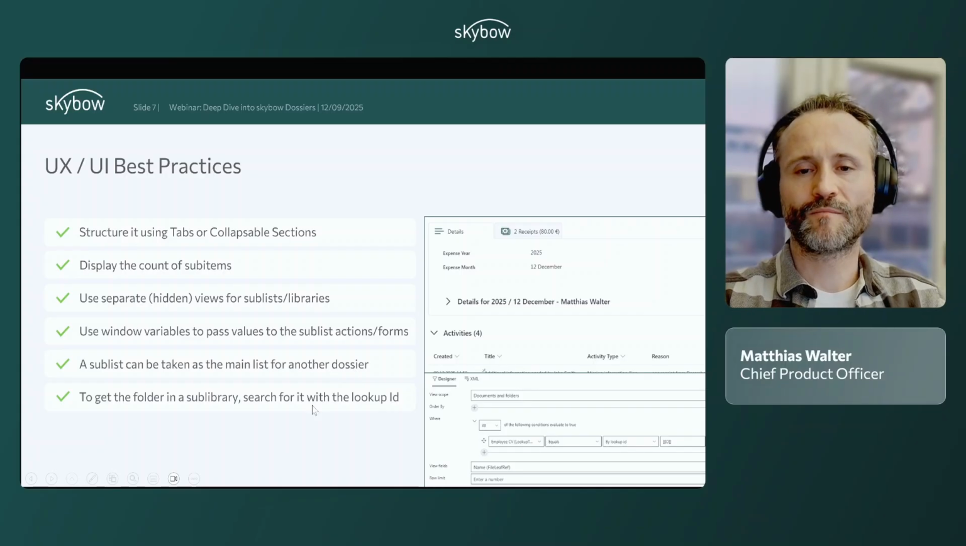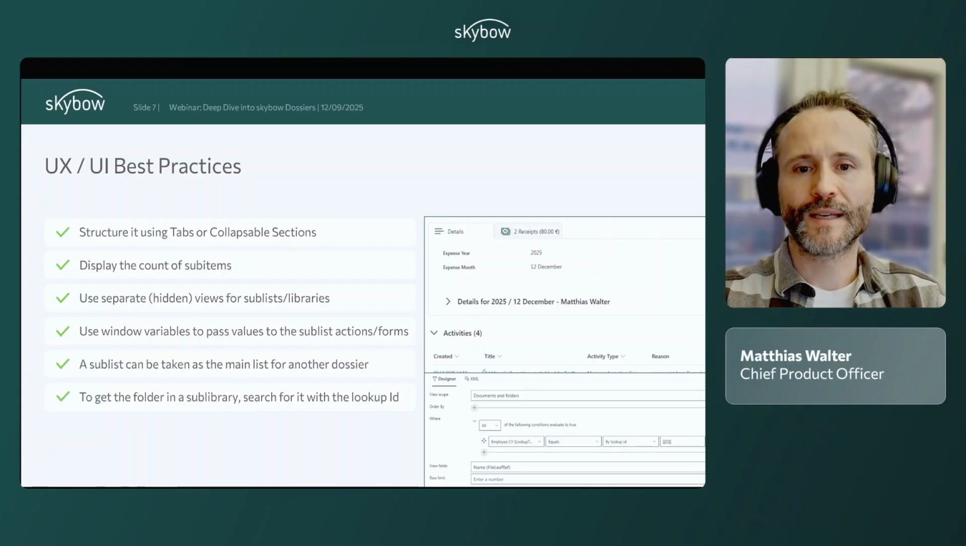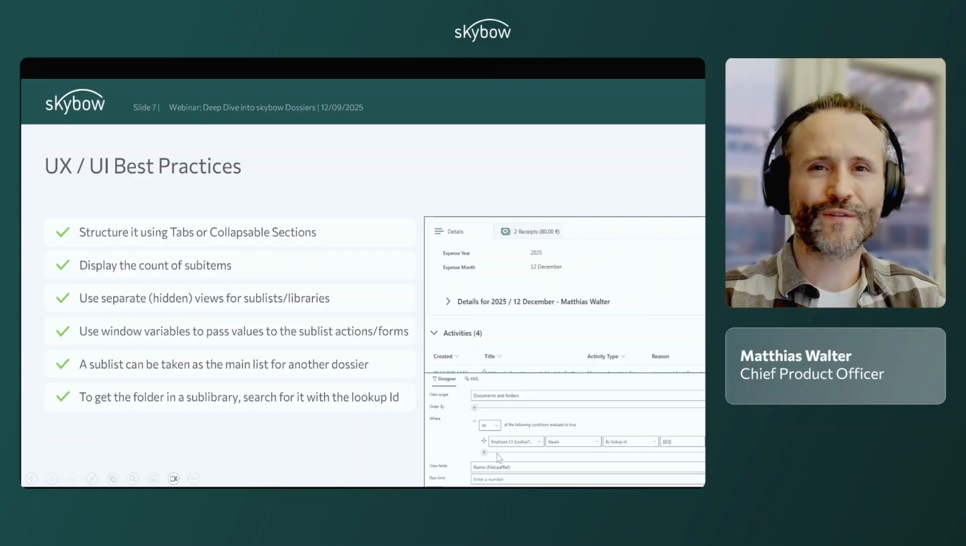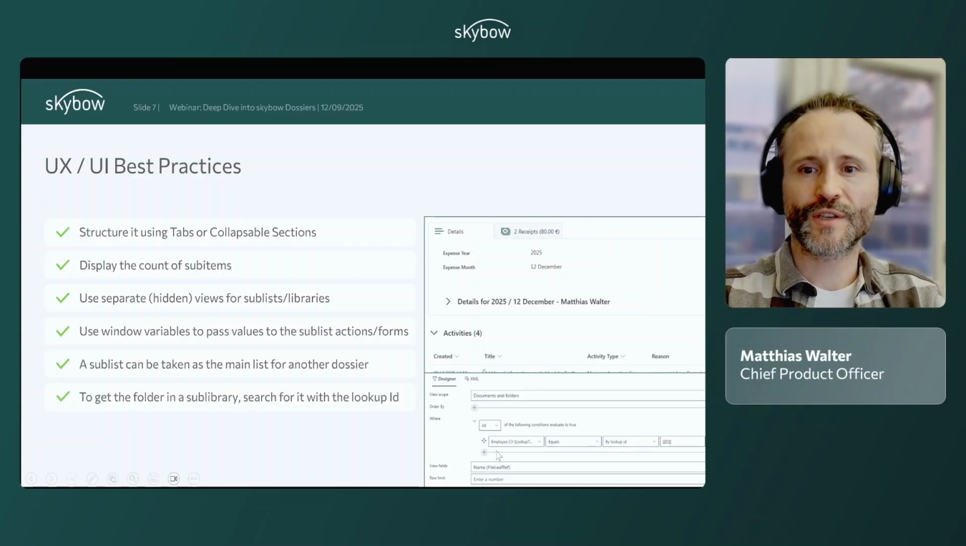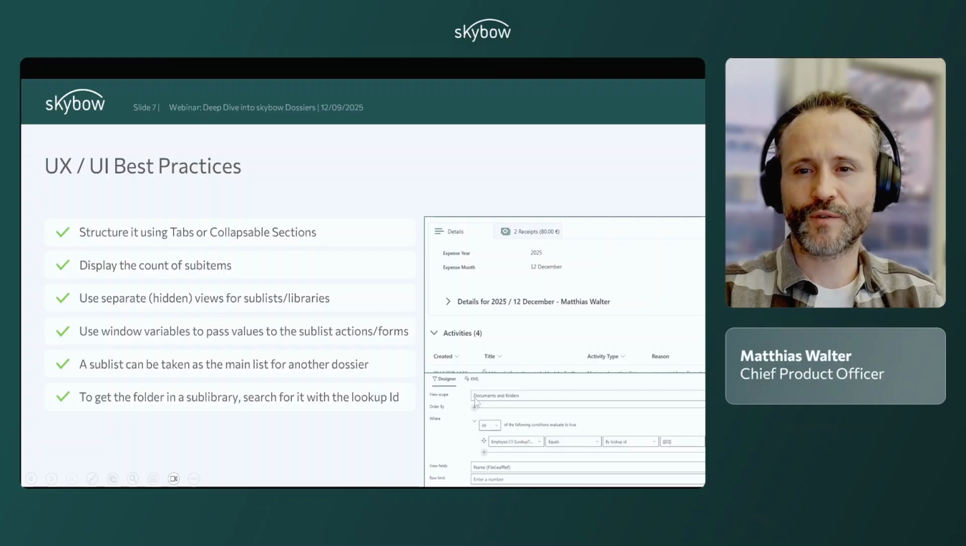And one thing that I see from time to time is that if you want to get the folder in the sublibrary, let's say you want to generate a document and automatically store it in the folder, make sure to get that folder not via its name, because this can change. Use the lookup which is set on the folder. As we can see here, you have to switch in the CAML query: you can retrieve documents and folders.